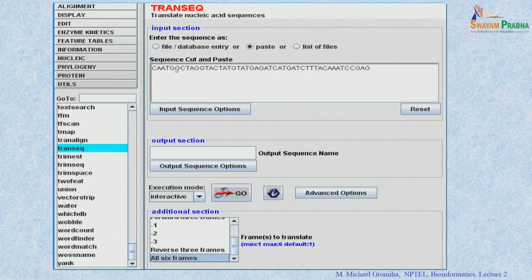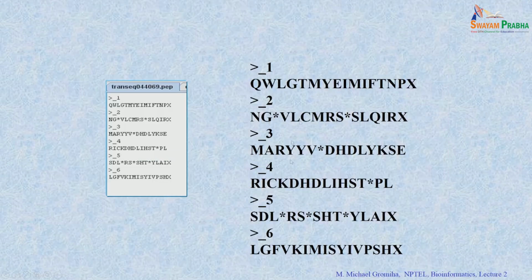So, you can use transeq to get the 6 reading frames. Here you give the input sequence, and you have the options of whether you want the forward reading frames, the reverse reading frames, or everything. If you go with all 6 frames, you click on all 6 frames and you will get this sequence. This is forward frame 1, this is 2, this is 3, and then reverse 1, reverse 2 and reverse 3.